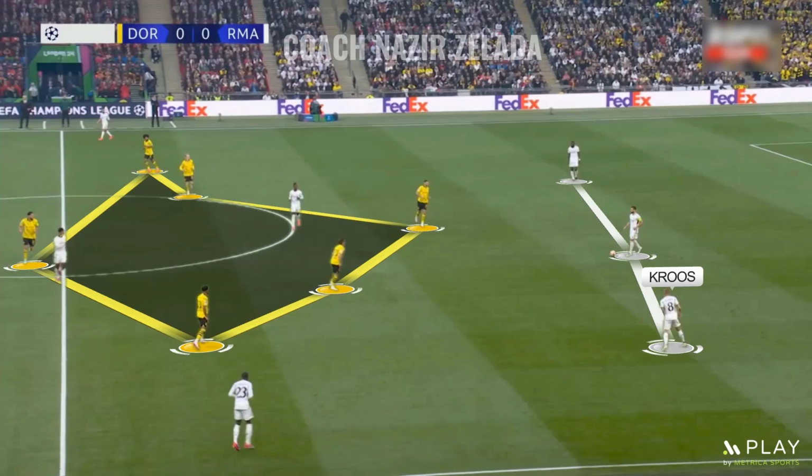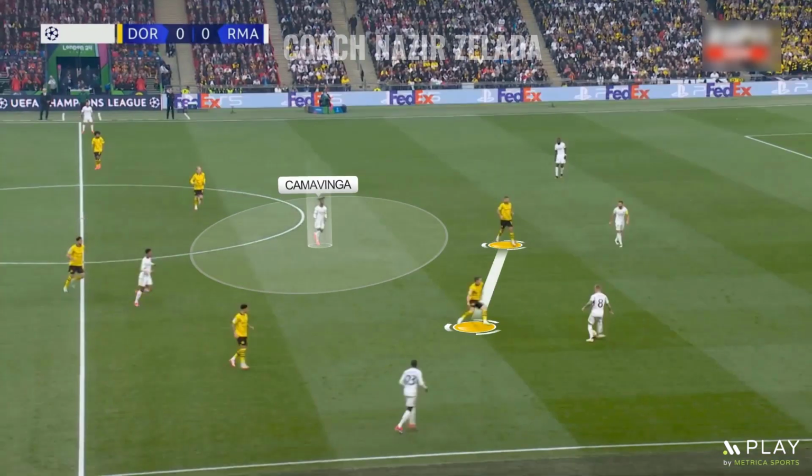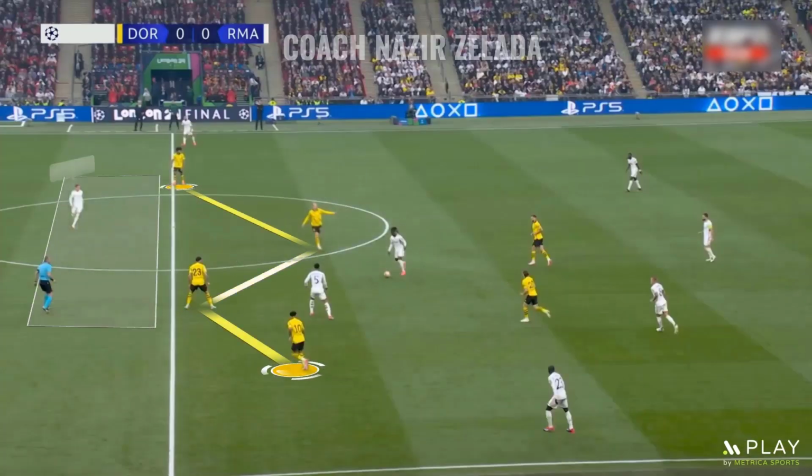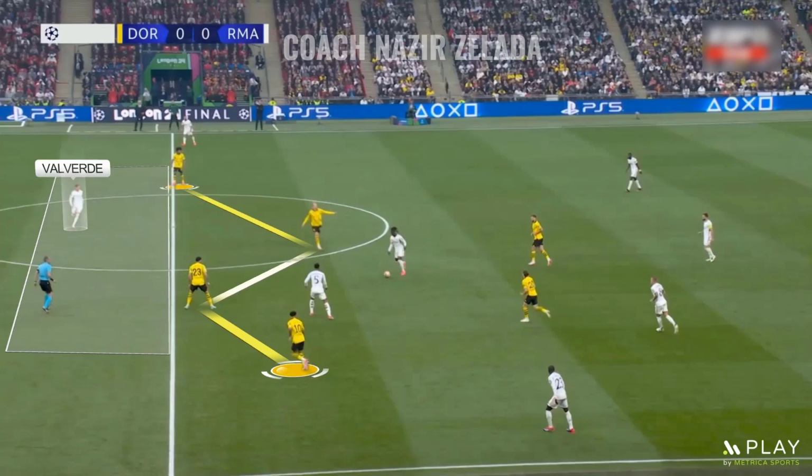The few times Real Madrid found passing lines inside was thanks to Kroos, who made clever passes to Camavinga. He attracted Dortmund's midfielders, while Valverde ran to the free space.